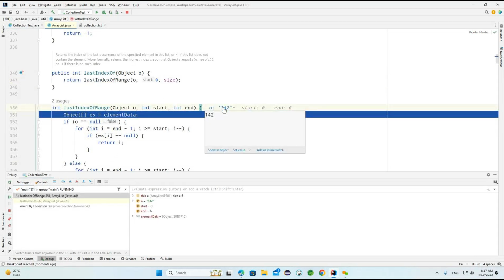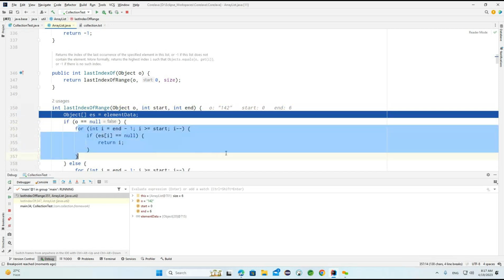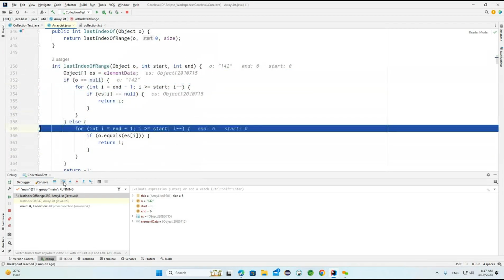Now, this is the value we want to find the index location of, and here we have the zero index location and something like an end index location. Now what you will understand here, again we are checking this particular object. If this particular object is null, it will go for this particular loop. Otherwise, it will go for this particular else section. But if you see what exactly this particular method is doing, it is trying to do the reverse order.